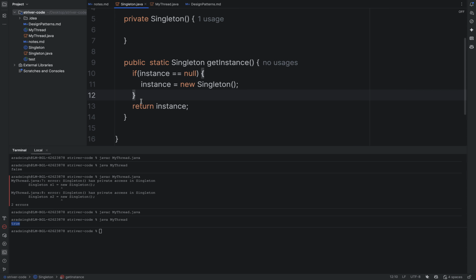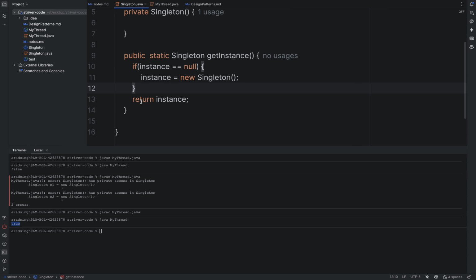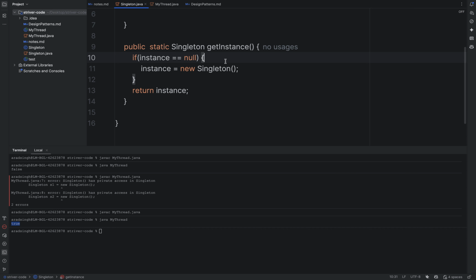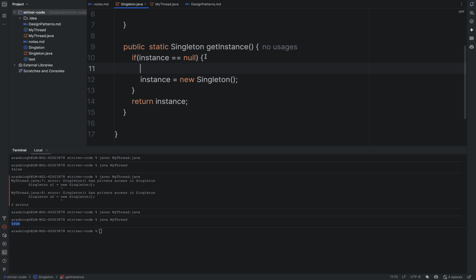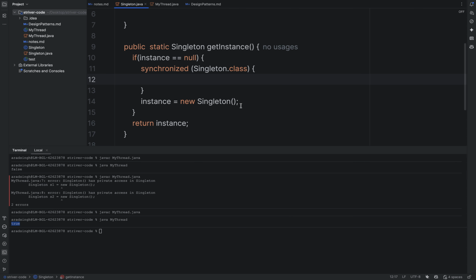So in such cases we'll have to slightly modify this code and add a synchronized block. Till here it is fine, but after we have checked if instance is null or not, we don't want this to be executed by all the threads simultaneously, so that only one object is created. So for that we can add a synchronized keyword on Singleton dot class, and inside that we can put this, but before that we can again check if instance is null or not.